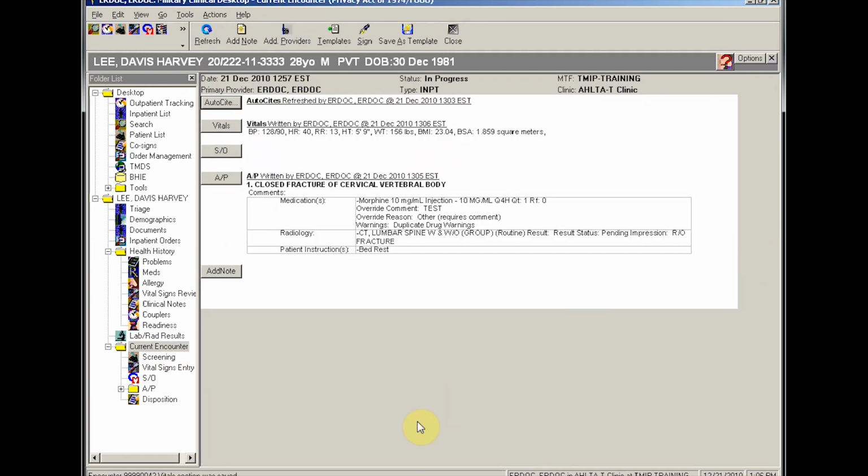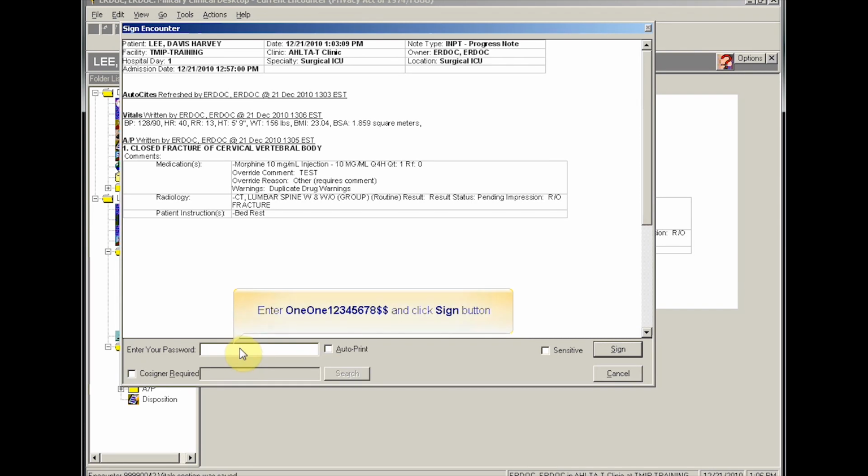You are ready to sign the progress note. Click the Sign icon on the action bar. Review and sign the note.